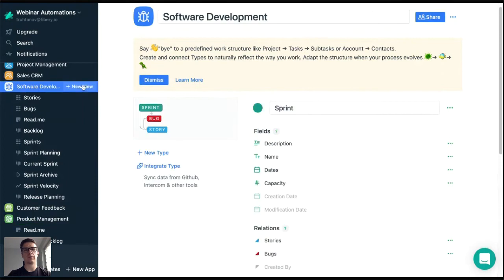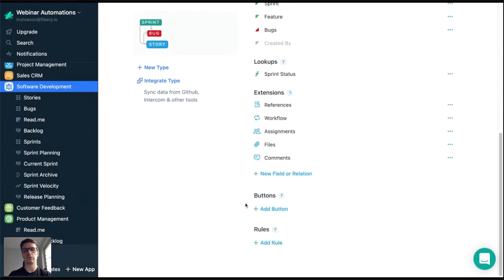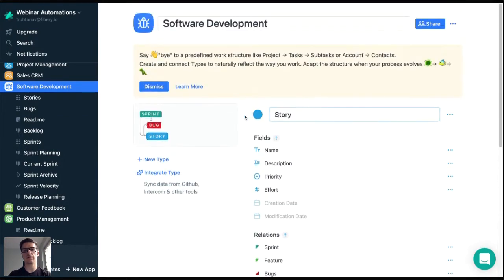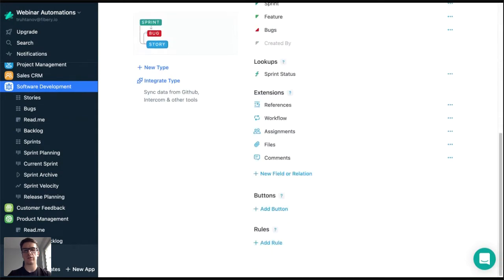Automations in Fibery can be done in two ways, buttons or rules. Both buttons and rules are linked to a type. So as you see here, I open a story type editor screen, and at the bottom, I see two sections, buttons and rules. Today, we will focus mostly on rules, but actually they're quite similar. Buttons are a set of actions that you execute manually by pressing the button, and rules are a set of actions that are executed automatically by some trigger.